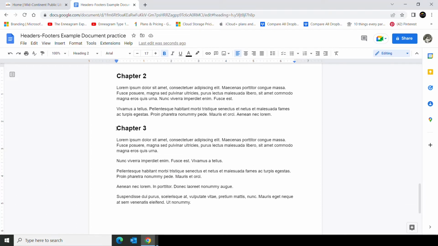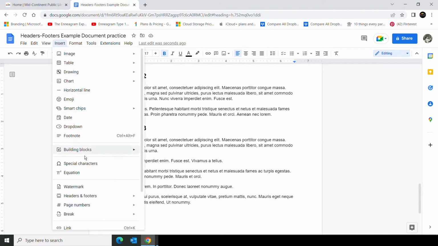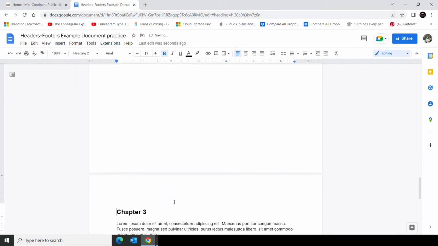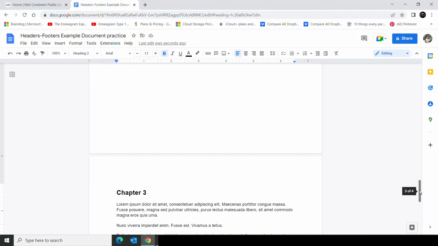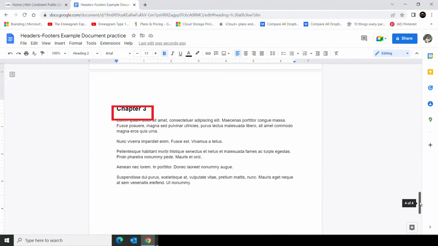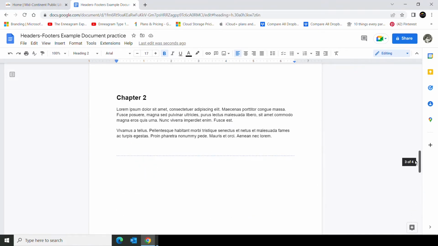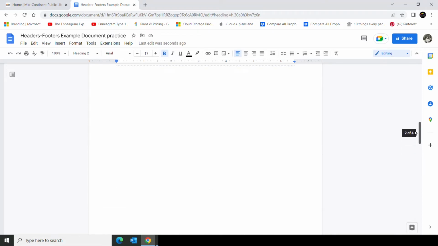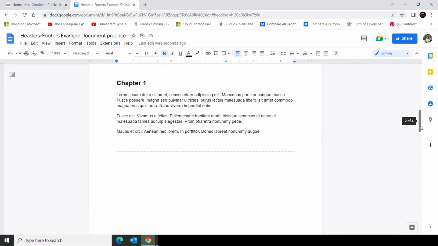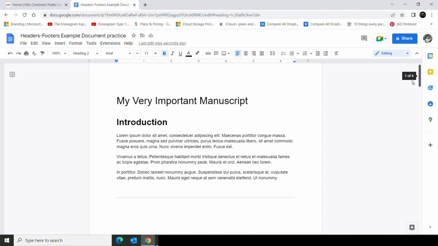3. So I'll click at the very beginning of chapter 3, and as I go to the menu bar and go to Insert, I'll come down to Break and add a section break, next page. And so I have, as I look at this, kind of going backwards, but you can see as I hover my mouse over on the scroll bar on the right, it says we have chapter 3, 4 of 4. We have chapter 2, which is 3 of 4. We have chapter 1, which is 2 of 4. And we have page 1 of 4, the introduction.